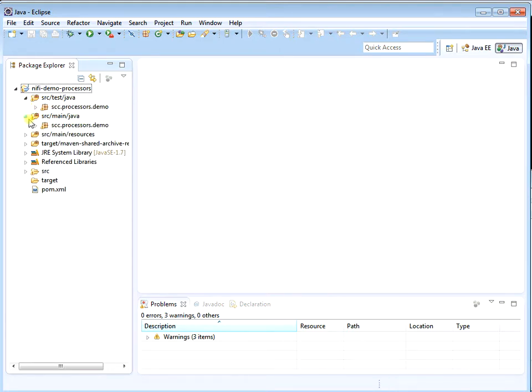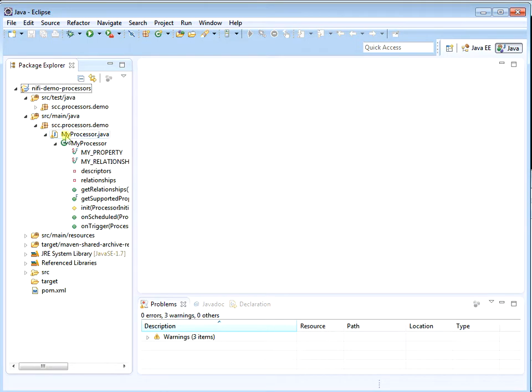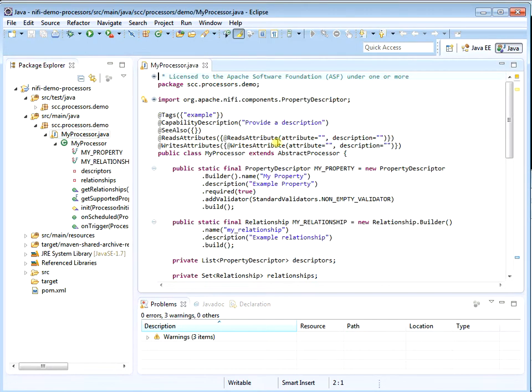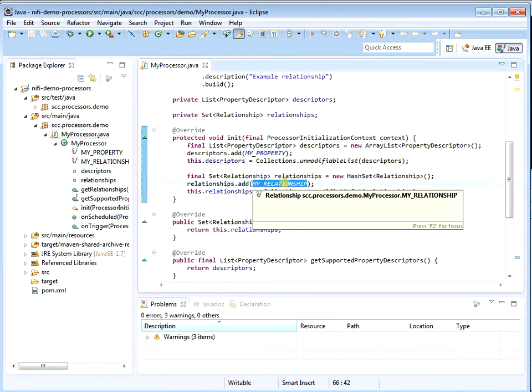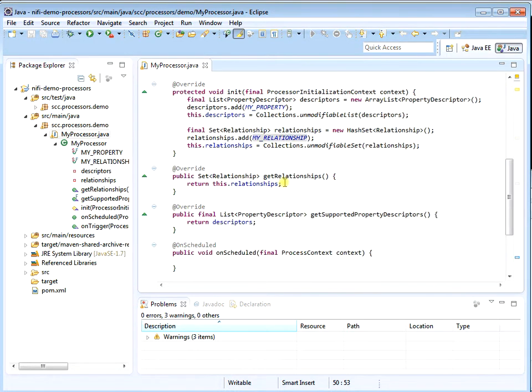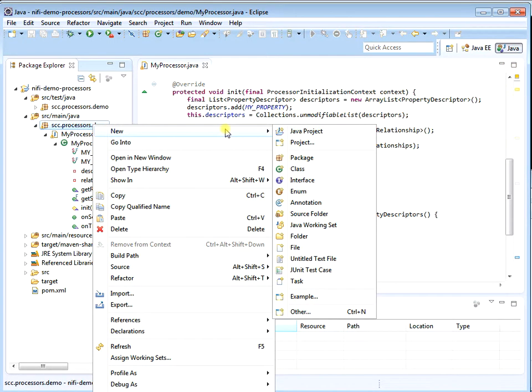Now the benefit of this is you can use all the features and functions Eclipse has to help you code a little better. You can see our MyProcessor Java classes there, and if you use some of the things like F3, it'll show you where the MyRelationship in this case is defined. So you can use all those things that Eclipse has available to help you code a little better.